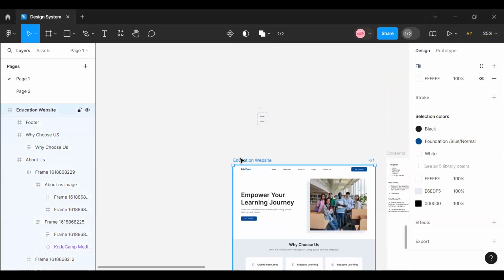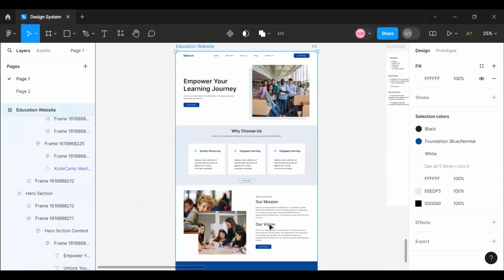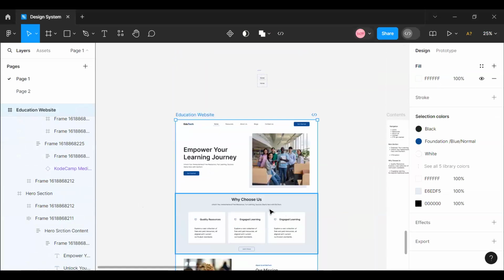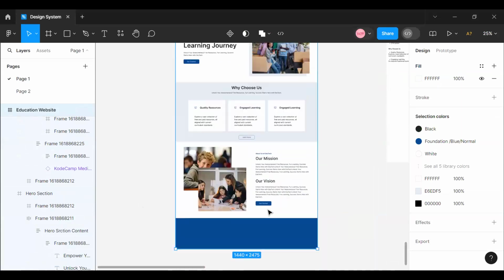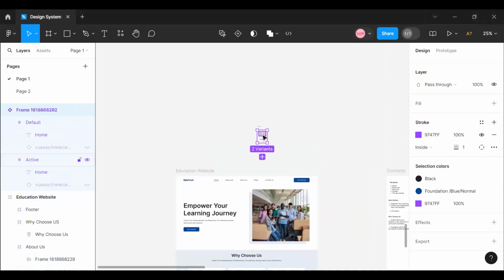So now that we are done with the desktop view, I'm going to stop here. This is not a full landing page, not what a full landing page should look like. This is more like a demo so that we can actually do responsiveness across other screens.